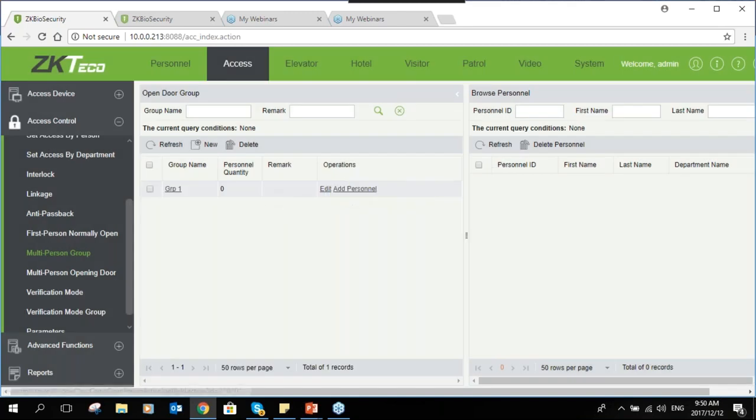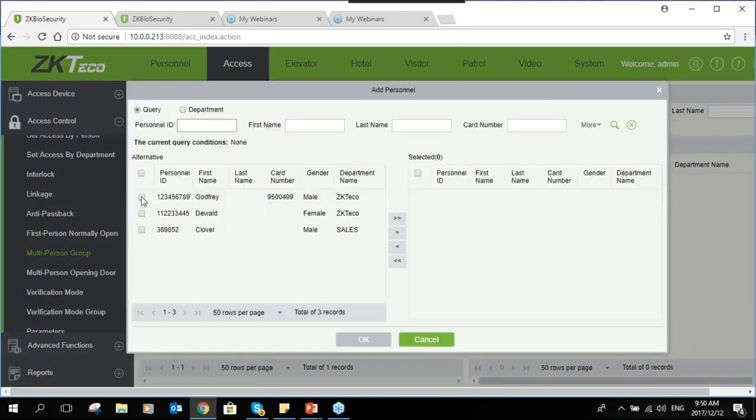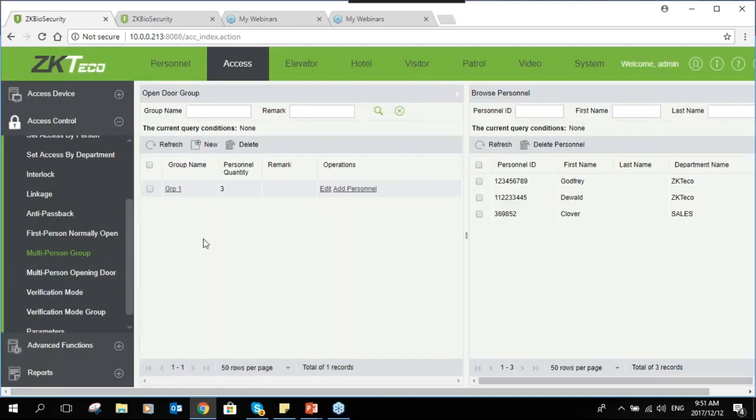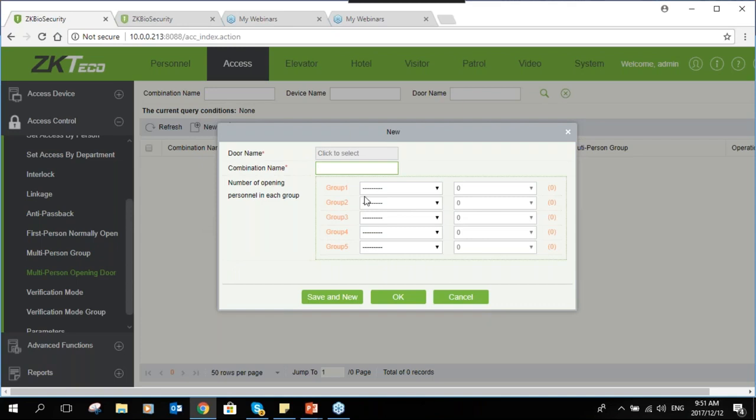Once the group is added, then you can add your personnel into the group. So in this case, we have 3 personnel into the software, so you can add all 3 into the group. Then you can click on OK. Now you have created your group. Now you can set up your multi-person opening door. Then you can click on New. And then you need to give it a name.